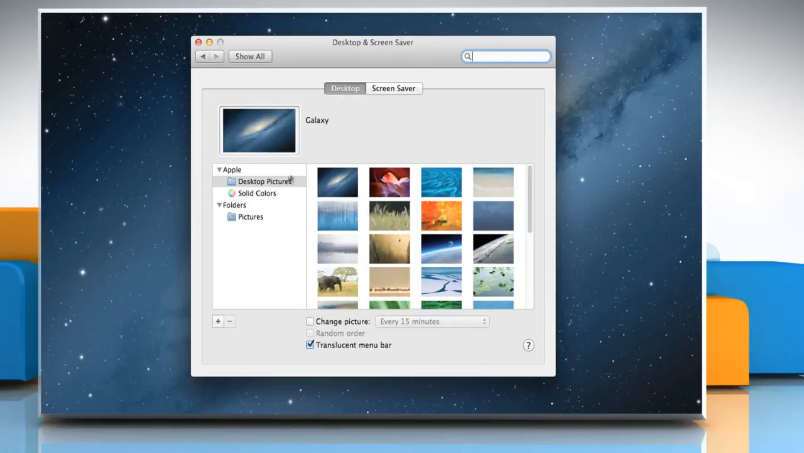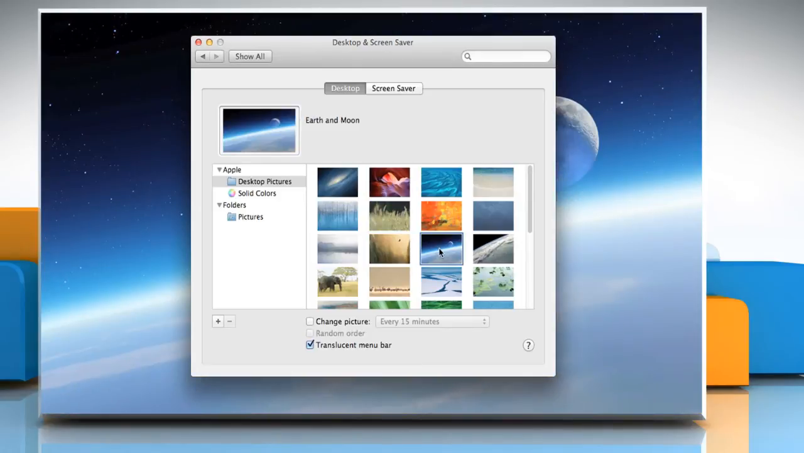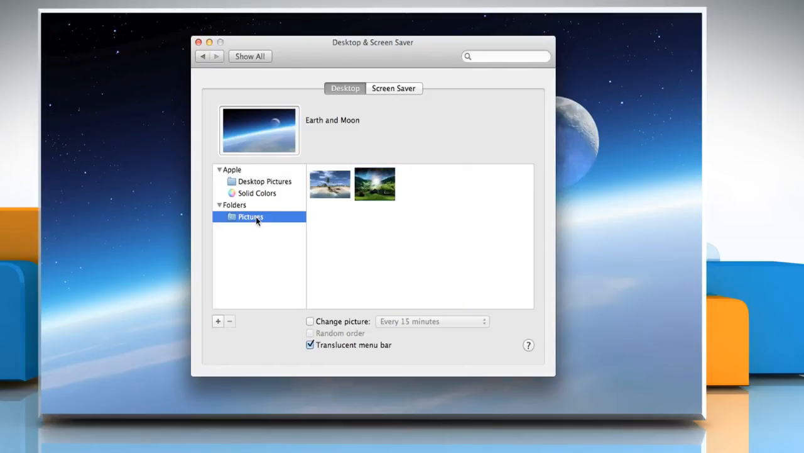The left pane lists the different folders from which you can choose an image. The right pane displays thumbnails of the images in the selected folder. Click any thumbnail to instantly change the desktop image. You can also select the image from the location you want.